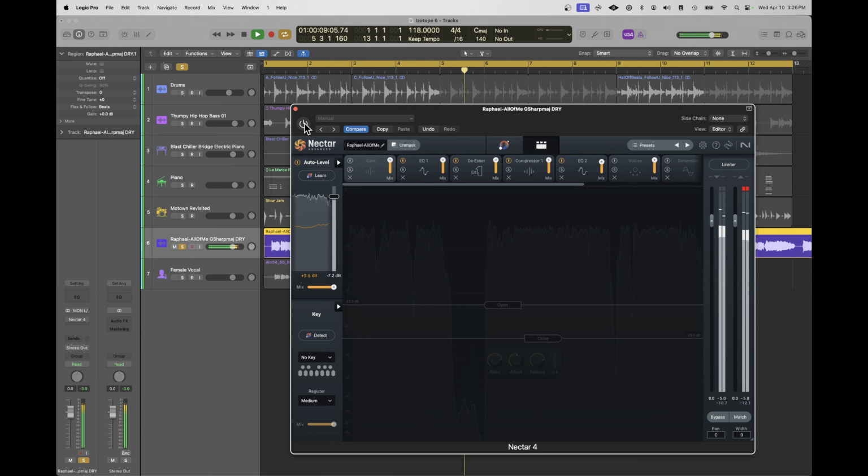Just turn it off. Turn it back on. And speaking of auto leveling, there are some great new features in the advanced version here.